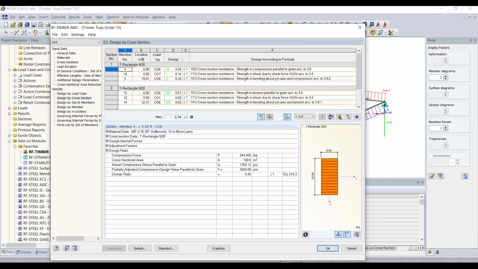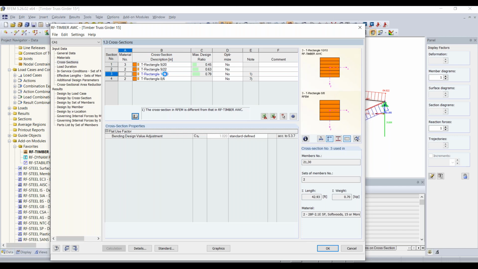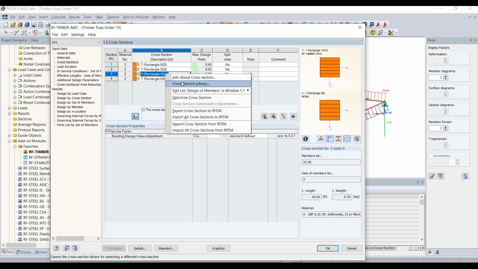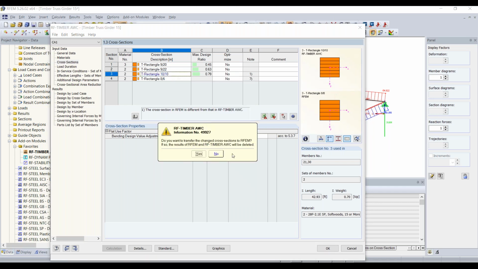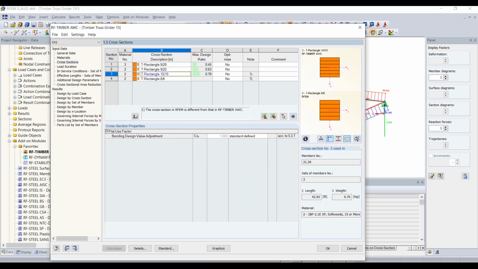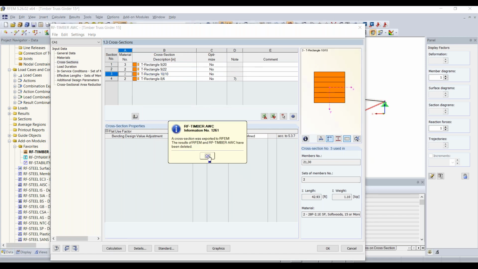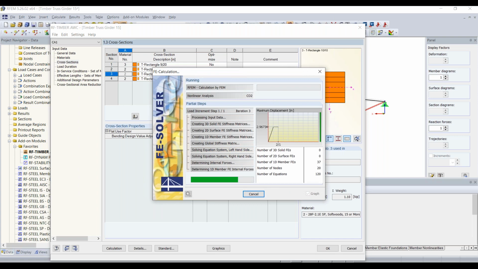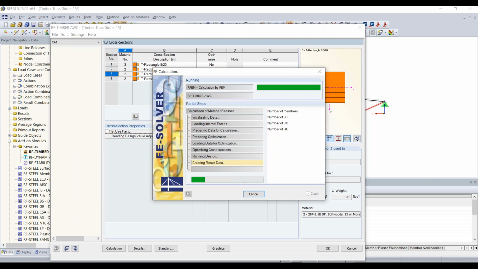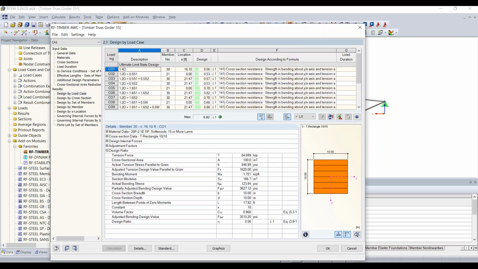So what you need to do after you optimize your cross sections is right click on the blue ones. And if you're happy with that optimization, you want to hit export cross section to RFEM. And if you have multiple cross sections you need to export, you can hit export all cross sections to RFEM. And it's asking, do you want to transfer them? If so, the results will be deleted. We'll hit yes. And then we can just hit recalculate, and the results will look the same, but now the cross section in RFEM is actually changed. So that's how you go about optimizing cross sections using the add-on module.